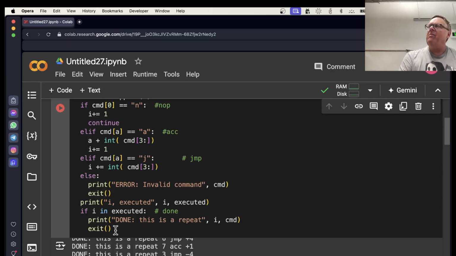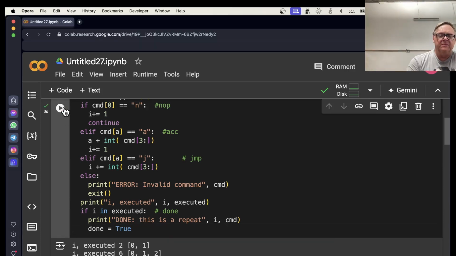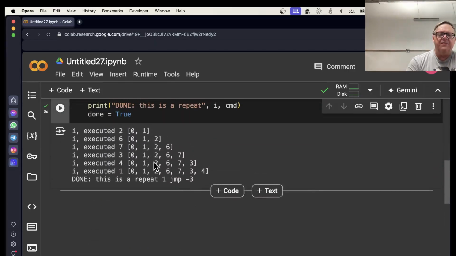Did we set it to done? That's true. You're right. That's a cleaner answer. Let's do done equals true. Good. Let's see if that does it. Oh, there we are.